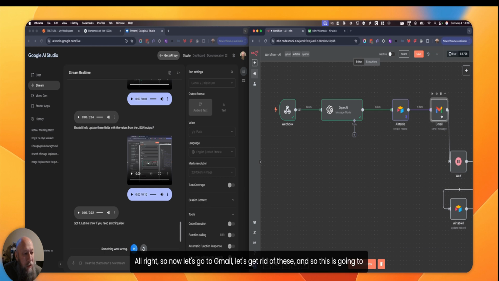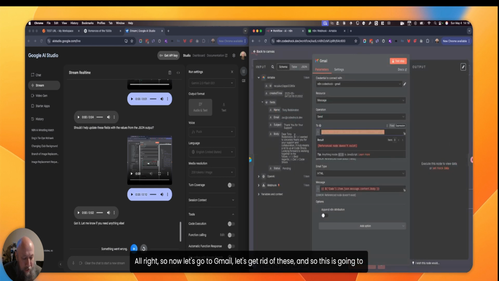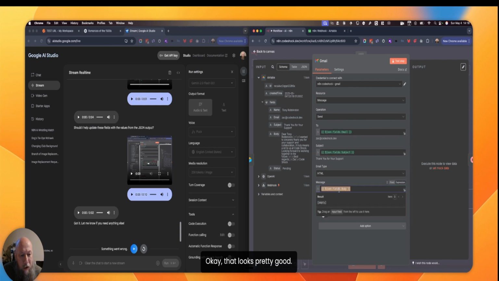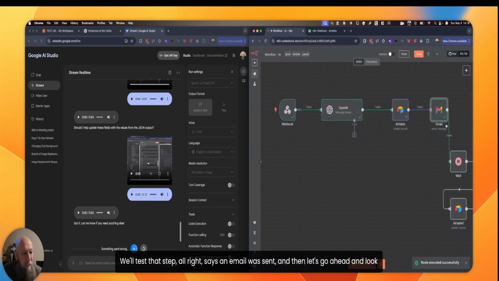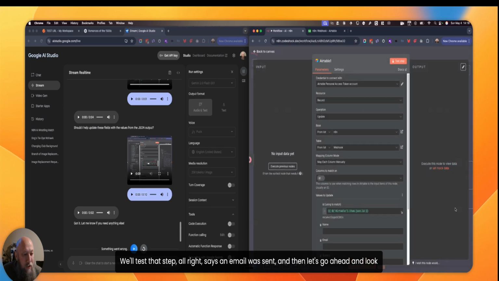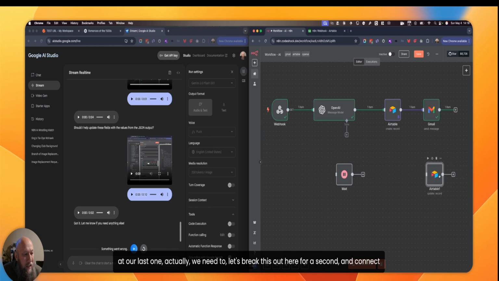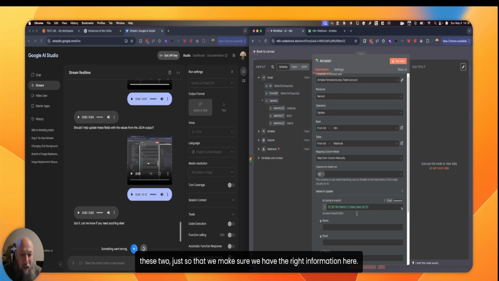All right, so now let's go to Gmail. Let's get rid of these. And so this is going to be to... okay. That looks pretty good. We'll test that step. All right, it says an email was sent, and then let's go ahead and look at our last one. Actually, let's break this out here for a second and connect these two so that we make sure we have the right information here.